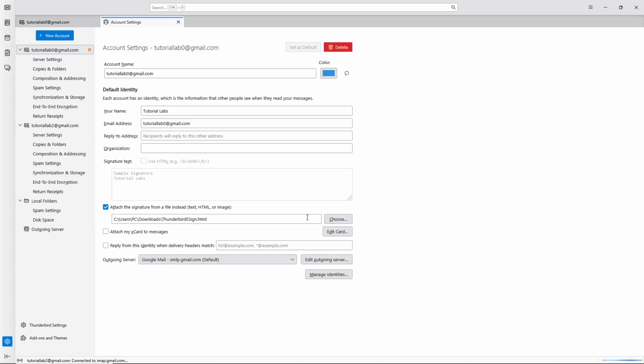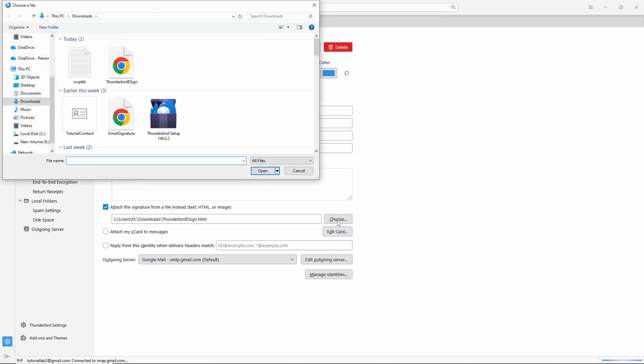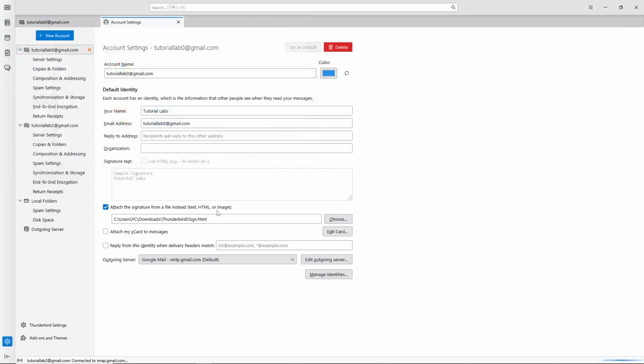After checking that box, you'll notice a button labeled Choose appears. Click on this button. This will open a file browser window where you can navigate through your computer's folders to find the HTML file you've prepared for your signature. Navigate to the location where you've saved your HTML email signature file and click on it to select it. Once you've selected the file, confirm your choice. Thunderbird will now link this HTML file to your email account's signature settings.